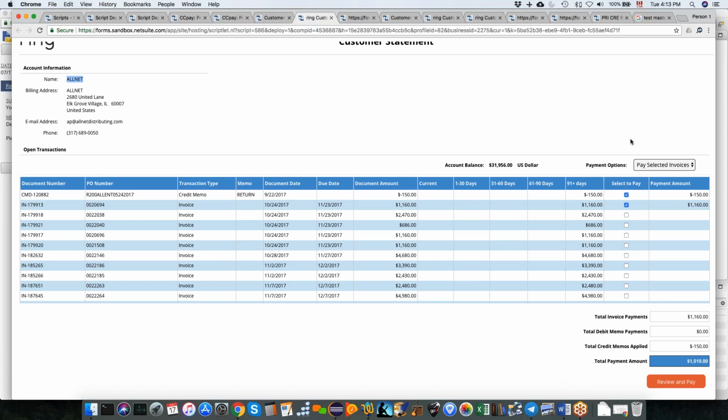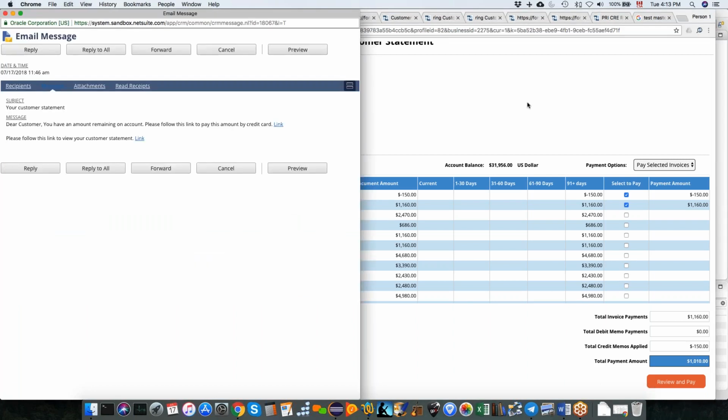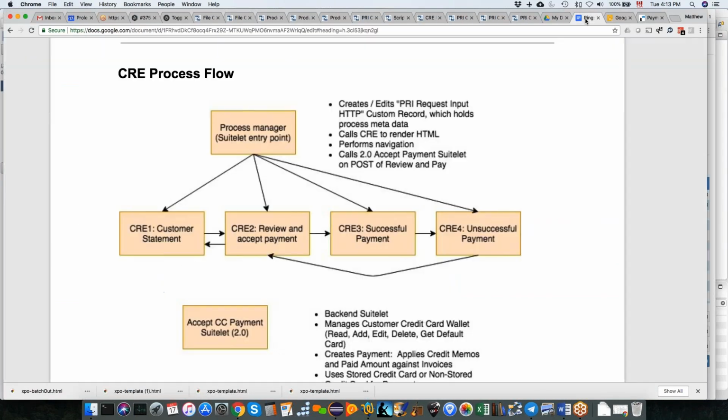So this is the first page. There's a series of other pages that are coming that I will show you, but before going there, I just want to give you a view of what's coming up. This is the first page, which is the customer statement. Upon submission, we get to a page where we can actually accept credit cards. From there, if the credit card transaction was successful, we get to a success page. If it was unsuccessful, we get to a failure page.